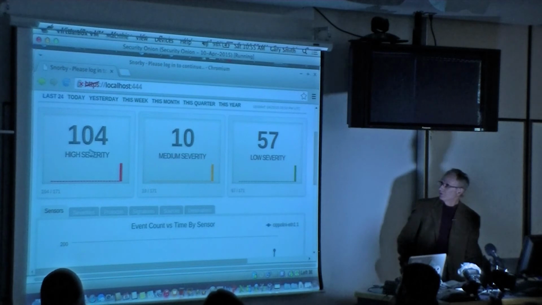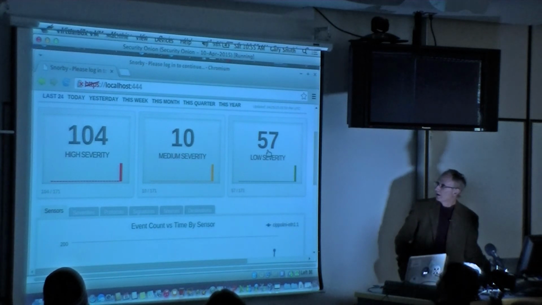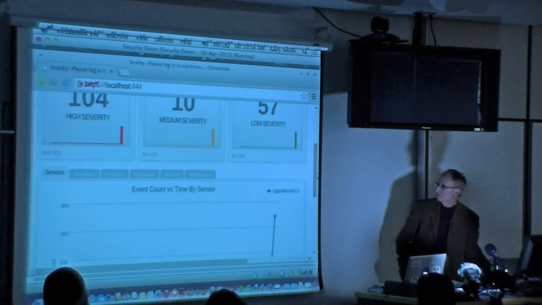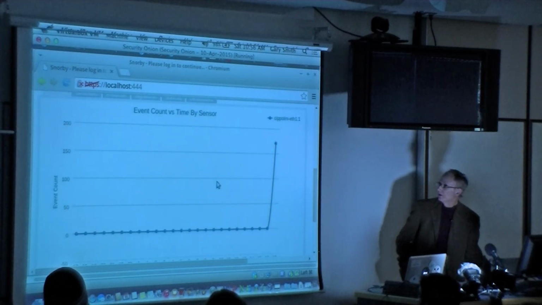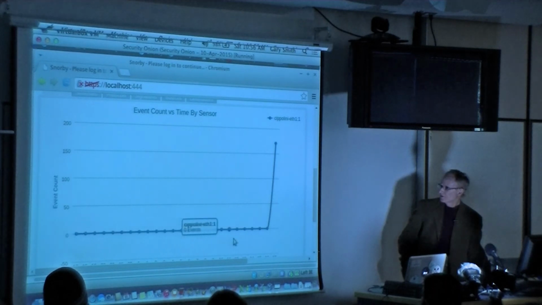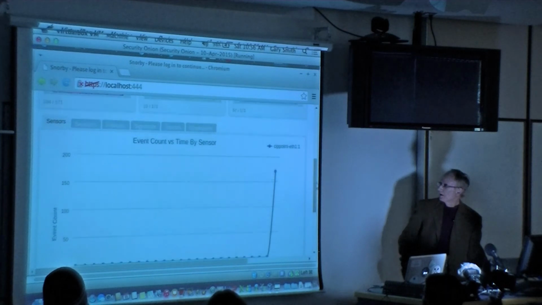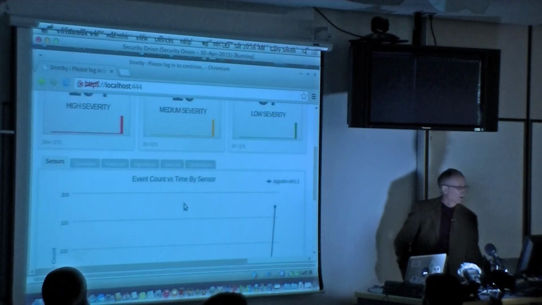It gives you categorizations right off the bat: 104 high severity, 10 medium severity, 57 that are low severity. The severity comes out of the Emerging Threats stuff. And there we have a nice graph. If we just mouse over it, it tells us what sensor it was, if we had multiple sensors.